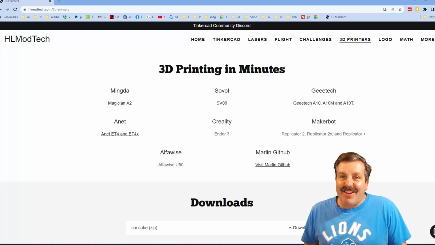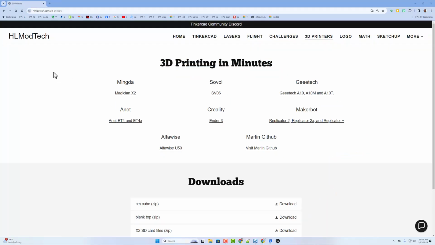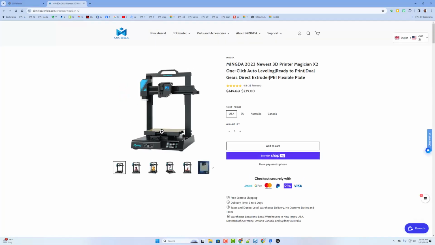So let's get cracking. Friends, we are on my website, hlmodtech.com. Today, we started with a 3D printer tab. This little link shows us the Mingda Magician X2, and I have received a bunch of questions about how to get the bed to present the print instead of going to the back. I've got a solution for you. Let me show you how quick we can fix it.